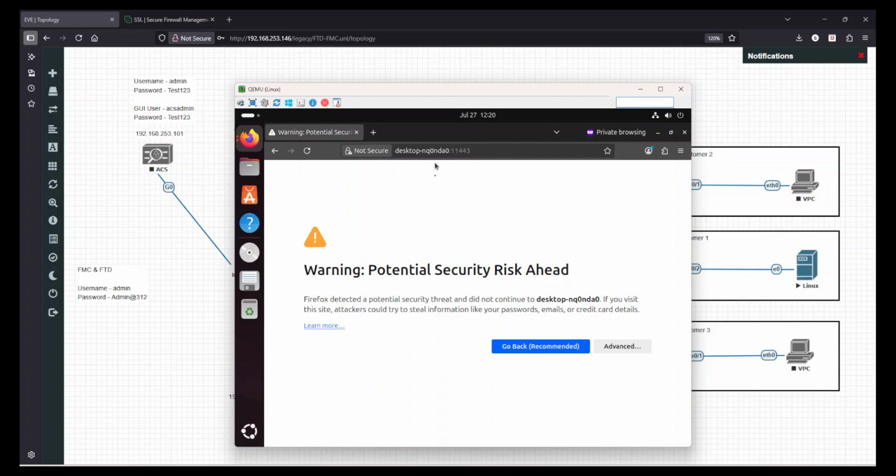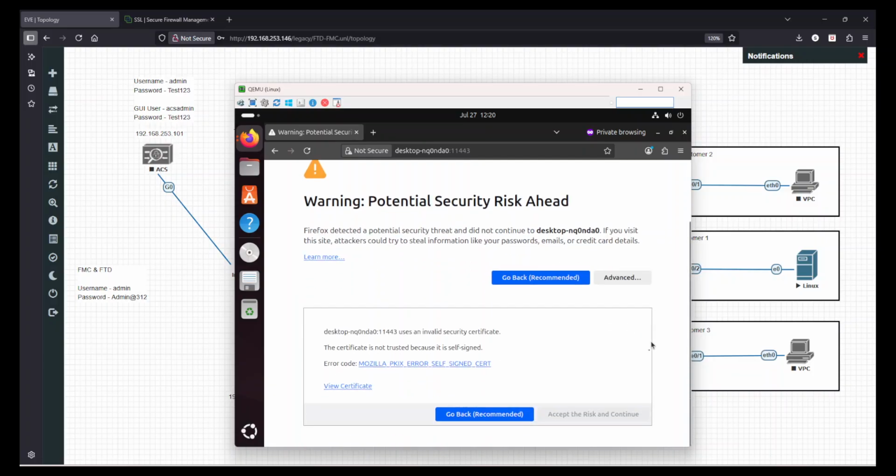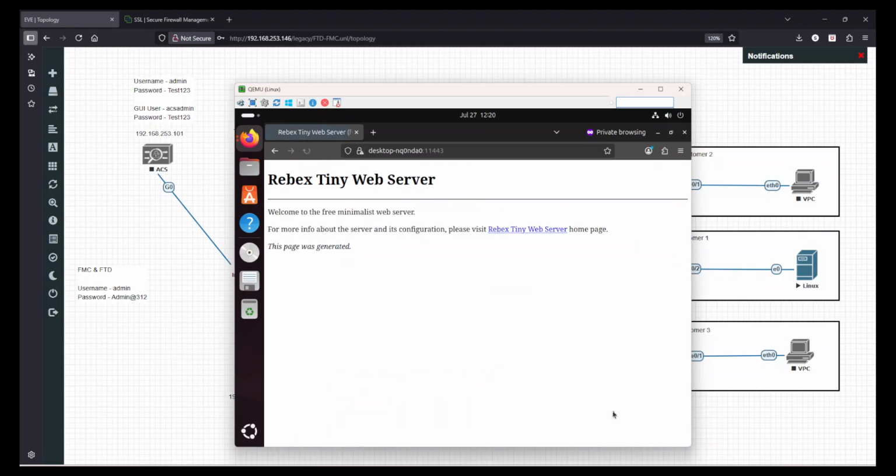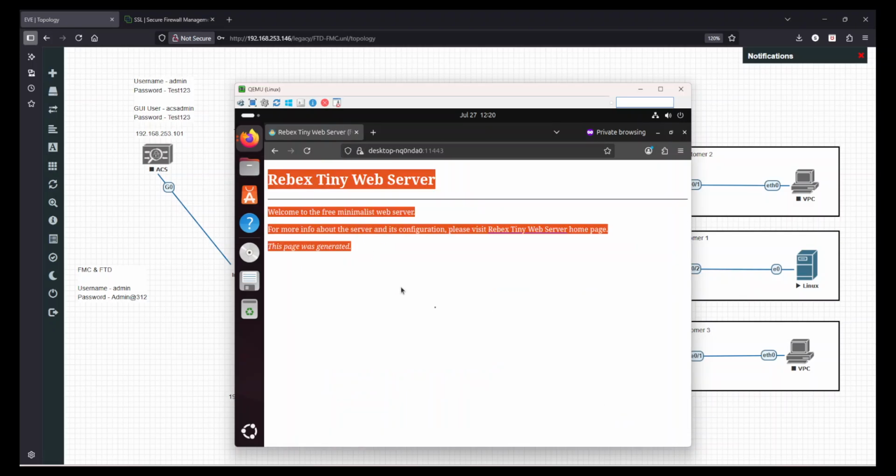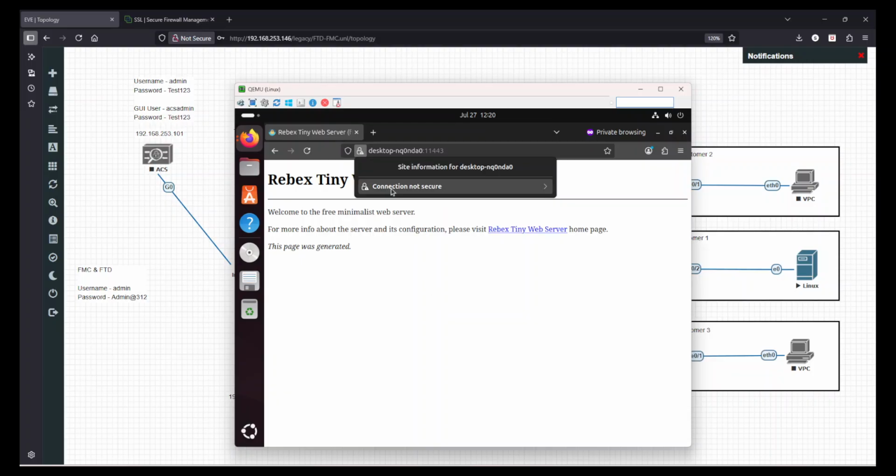Okay, I hit it. See, this error is because the certificate of this server is also not trusted. It's using a self-signed certificate itself. Okay, let's go to advanced and then accept the risk and continue. See, we are able to access. Now let's check the certificate.